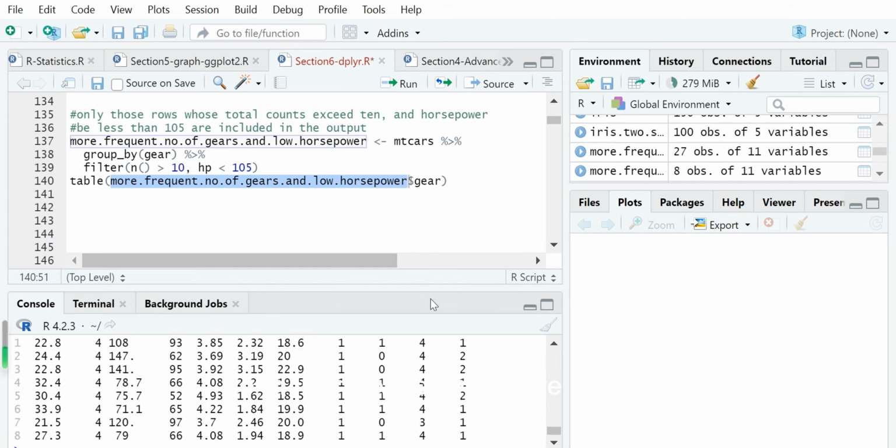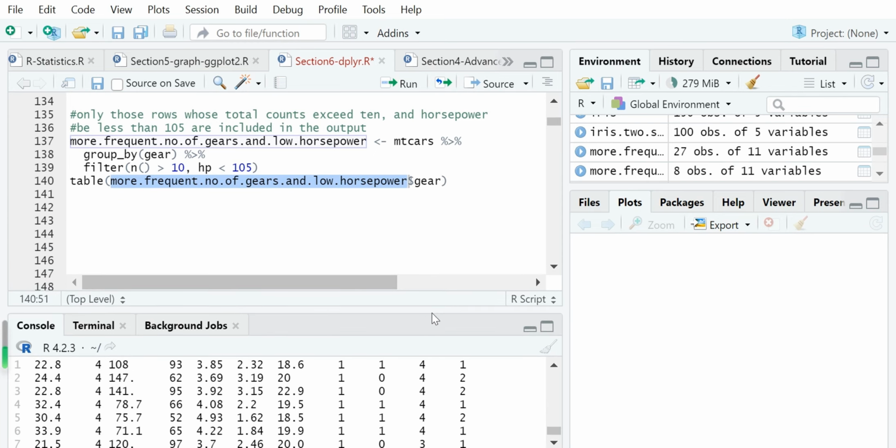So in this video, you have learned many kinds of operations using the filter function in dplyr or in the tidyverse framework. It's very useful to do many kinds of different selection or filtering operations on the data frame in R.